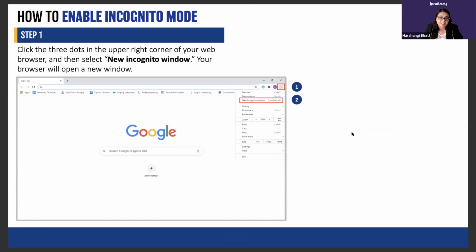So in terms of the incognito mode, it's going to be the same thing. When you go to the right side, those three dots, it says new incognito window. So this is where you will actually hit that and then start your actual application. Next window.